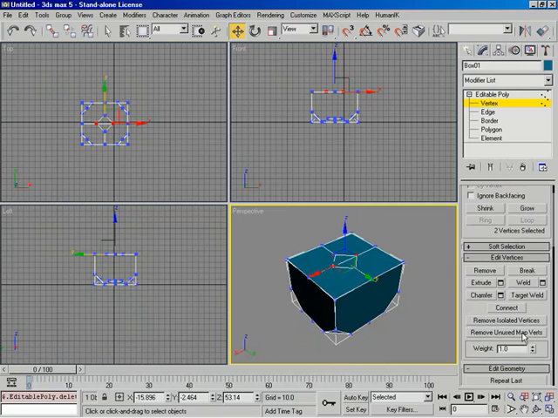Remove unused map vertices. This deals with when you're working with the Unwrap UVW editor and any modeling operations that leave any vertices hanging out there that are seen inside the Unwrap UVW editor, and this allows you to clean up those isolated vertices. That's really all I want to say about it at the moment until we get into texturing, because that really doesn't have anything to do with modeling. Exactly. Okay, finally, last thing I want to show you is going to be weight.